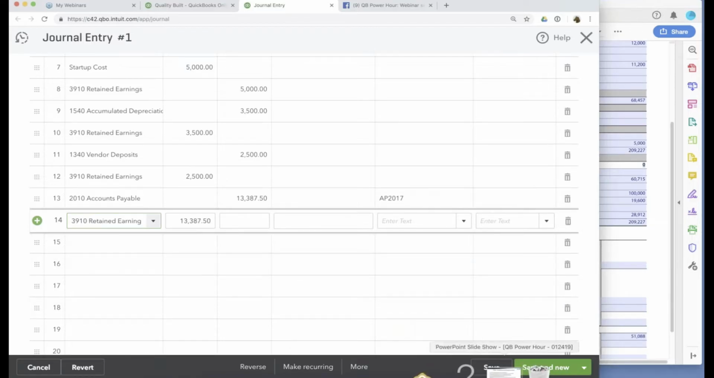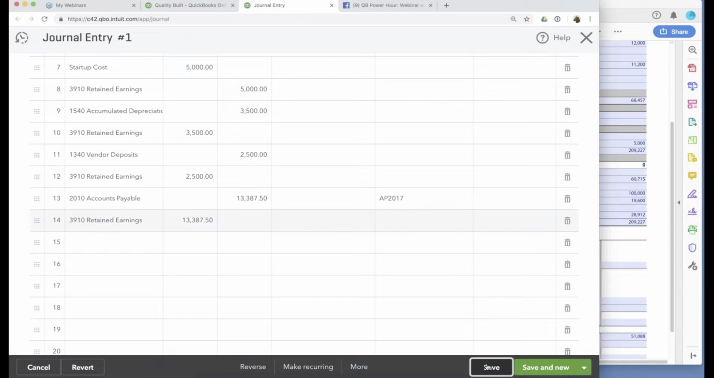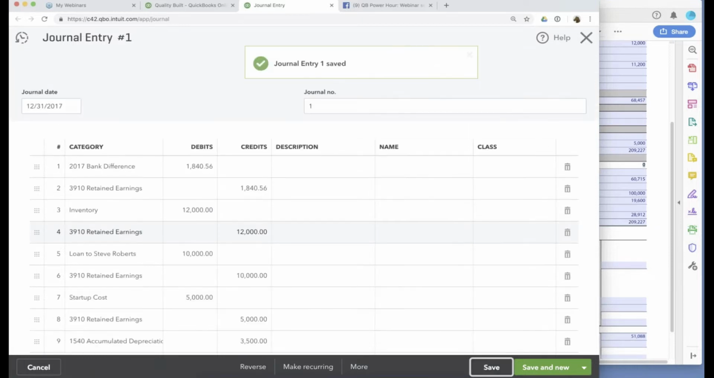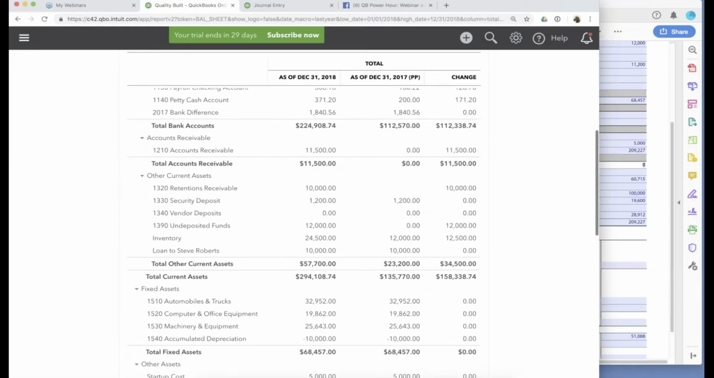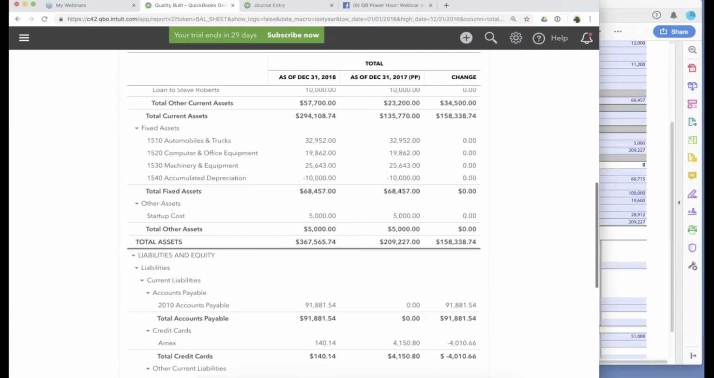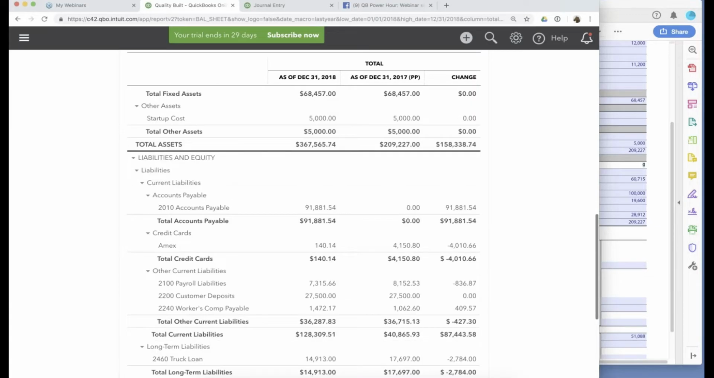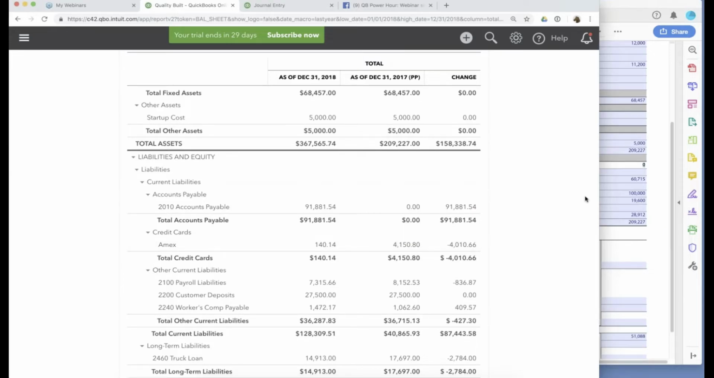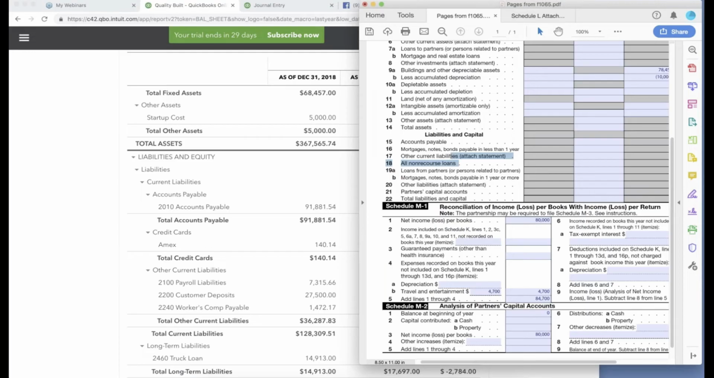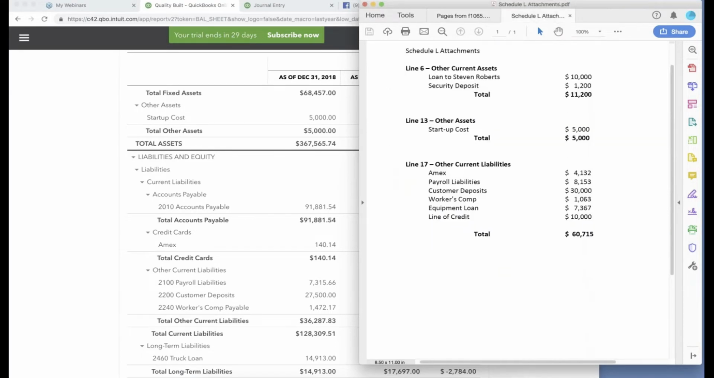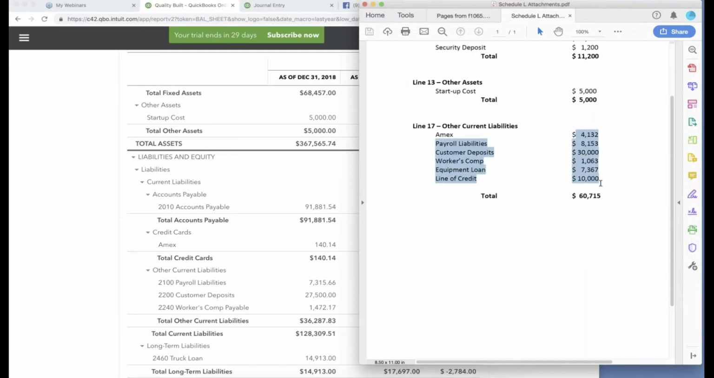I'm going to click on save. Okay, let's do a run report again. Good. So my accounts payable is now at 0. Then I got my Amex at 5150. Let's see what this says. Oh, we have this thing called other current liabilities attached statement, a total of 60,715. So let's look at the statement. Oh, and there it is. So we have to now match up all the current liabilities that's on the statement with whatever QuickBooks has.